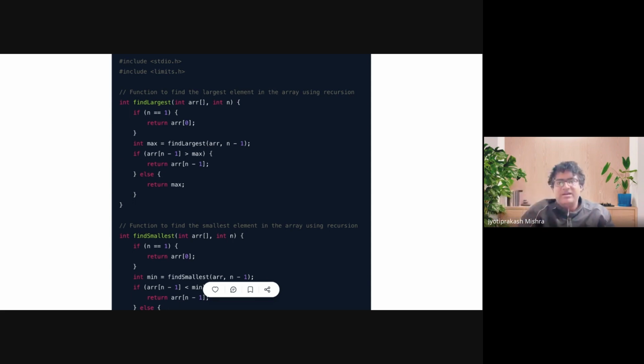Factorial of n minus 1, not n. Then it would be infinite. It is n minus 1. So you are breaking down the problem one by one, or maybe by a half every time, or by some factor or some number. What do you do here to be able to find the largest element in an array?